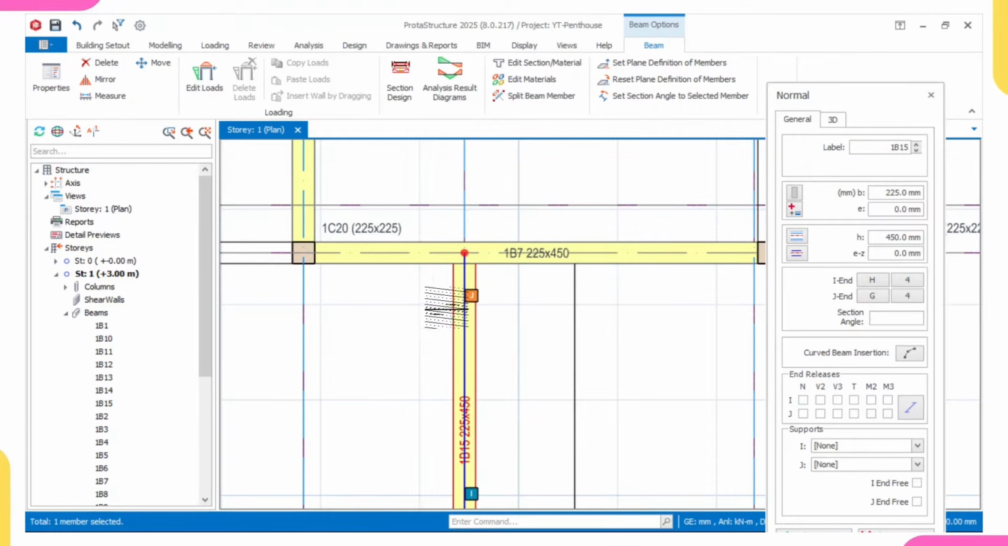The load that it is carrying is going to transmit it to this beam. So it is acting as a point load to this beam.